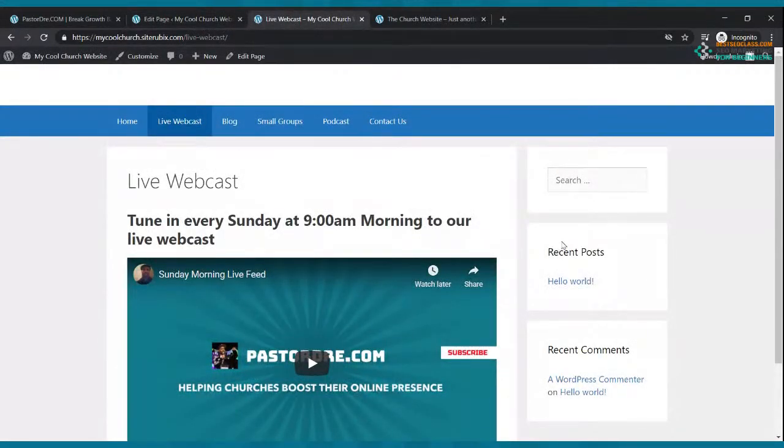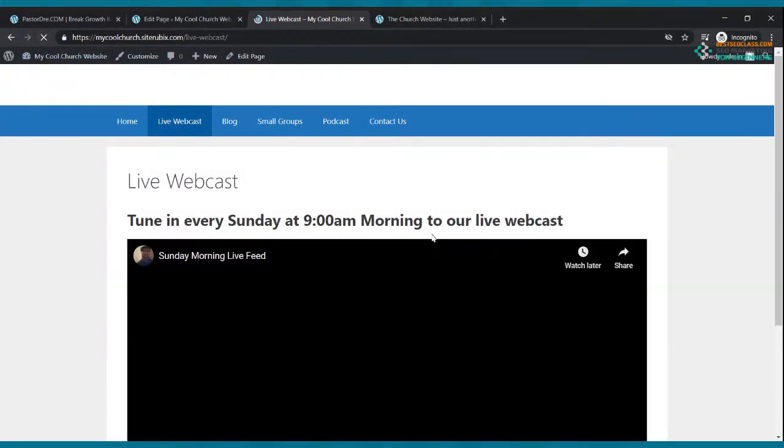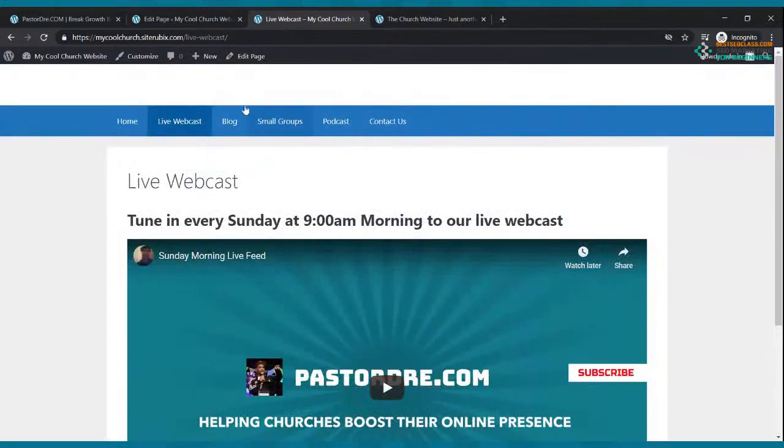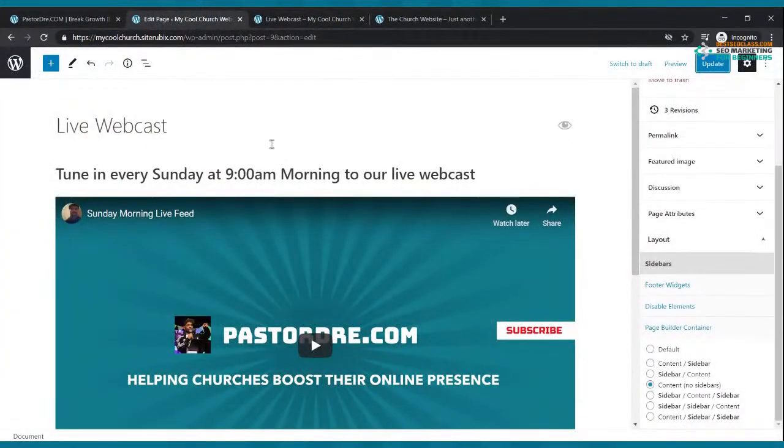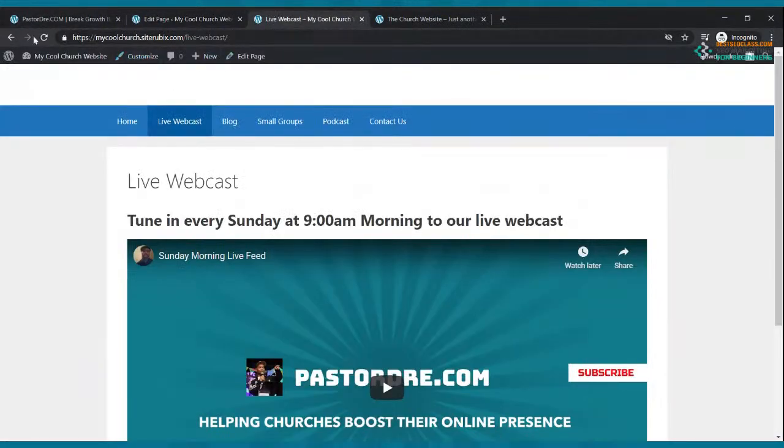That's if you don't want these sidebars. Me personally, I wouldn't really want that on a live webcast. I just want people to watch my service. So you click refresh and all the bars will go away. You see that? So once again, you click at the top, you select content, no sidebars, and you click update. And then when you refresh your page, it's going to give you a nice video that people could watch.